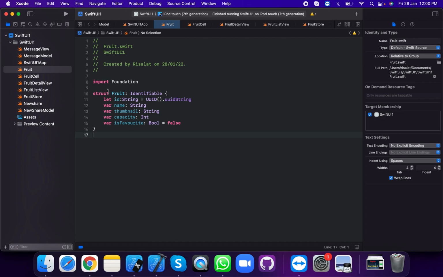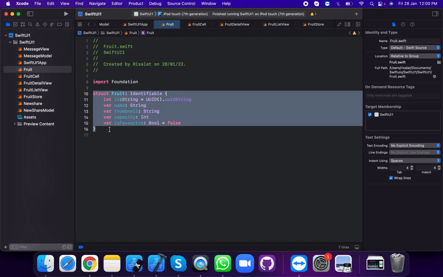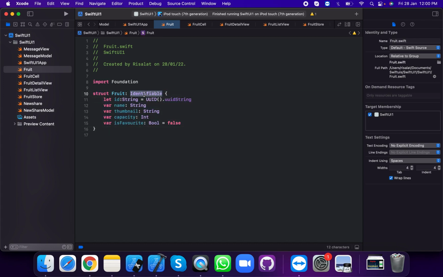Okay, now first of all we're going to create this model, the Fruit struct. Struct Fruit, which is of type Identifiable, is used to meet the requirement of an id. let id, which is of type String and UUID. Now we're going to create these properties: name, thumbnail, capacity, and isFavorite. isFavorite, for example, if the mango fruit is a favorite and the banana fruit is a favorite, and capacity.